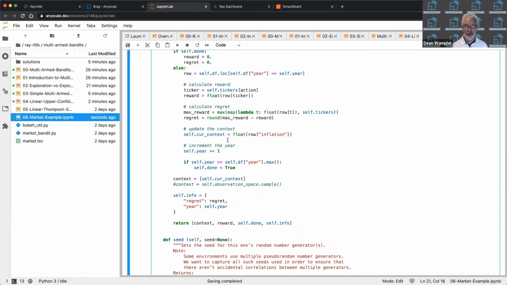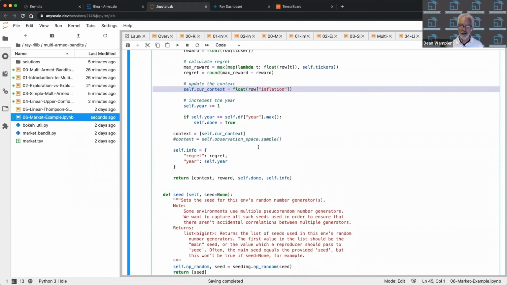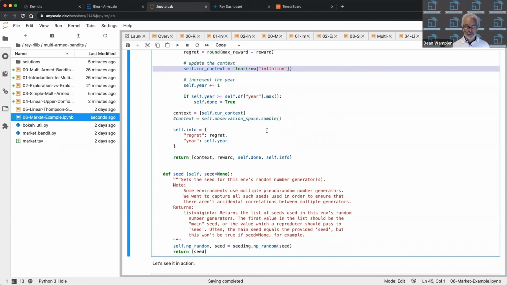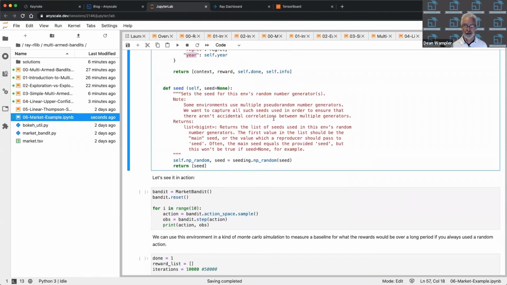And so I guess the context actually is the inflation value for that particular year. So that's going to be changing year over year as the inflation number changes. And we'll also finally return the regret and the year so that we can watch that data. So the usual thing: the context, which is the current inflation value for the year, the reward, whatever we picked, whether or not we've hit the end of the data, and then this data about the regret and the year. And then we also set the seed to be something random just to make it work a little better.